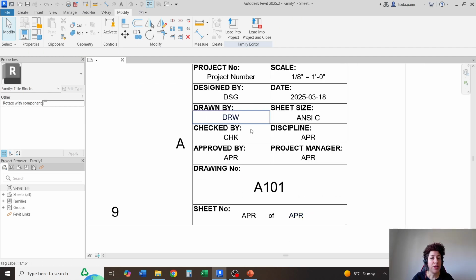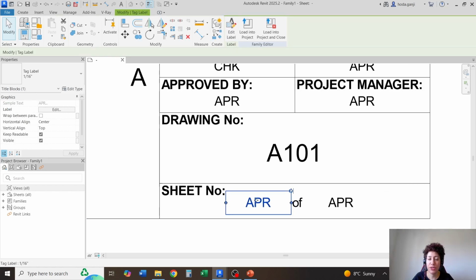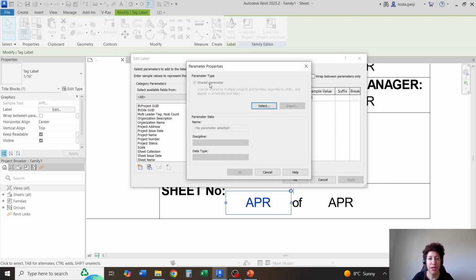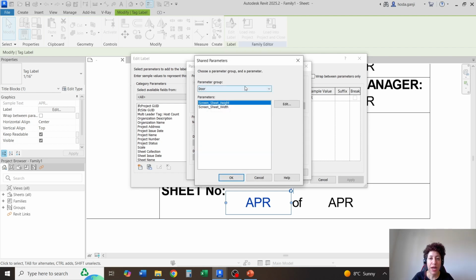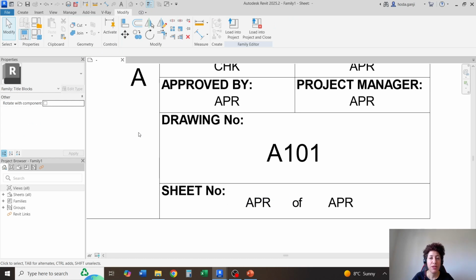How does it work? I'm going to need to select any of these. For instance, this one is going to be set number. And if I go to edit, you see there is no set number here. So it's going to be a new parameter, and it's going to be a shared parameter. I can select my shared parameter file from before. If you don't have one, you need to create it. And see that I already have some stuff here for title block. If you don't have anything, you need to open a project. So I'm going to save this title block and open a project.